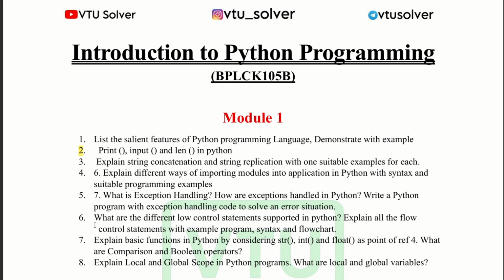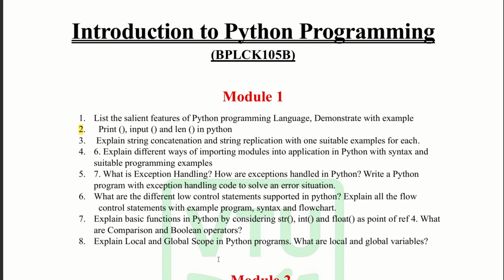Next question. What are the different flow control statements supported in Python? Explain flow control statements with the example, program, syntax and flowchart. In this, mainly you have to write the program and syntax of each and every program. Now the seventh question. Explain the built-in functions in Python by considering string, int and float as the point of reference. What are the comparison and Boolean operators?